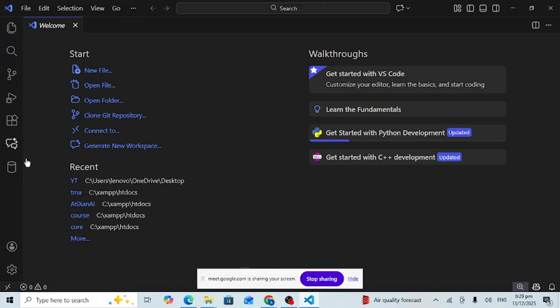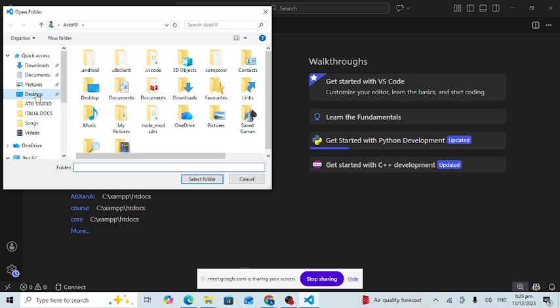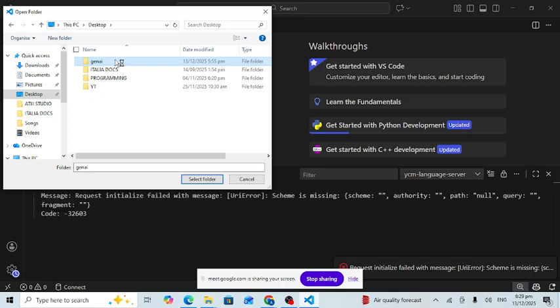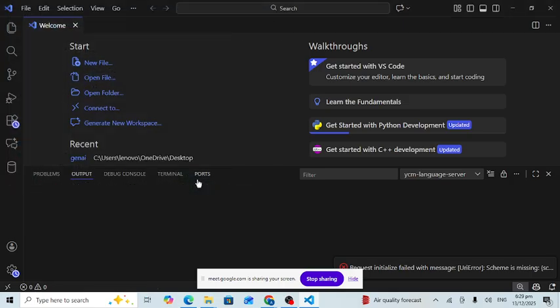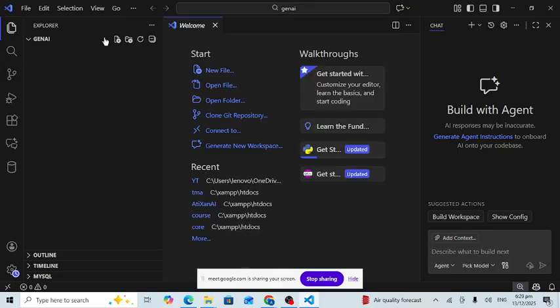Here you can see all the instructions. Here is the new file option, then open file, then open folder. You have to first click on open folder, and on the desktop here is my main folder with the name of Gen AI. After that, here you can see my folder, and this is the new file button, then new folder button, then refresh explorer.